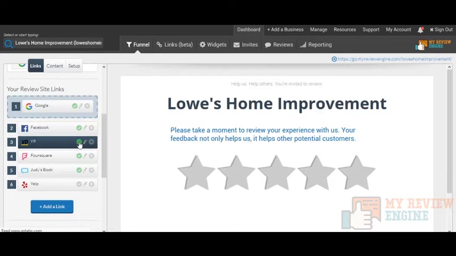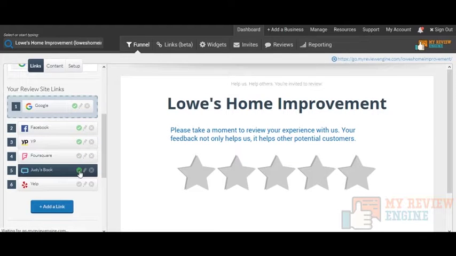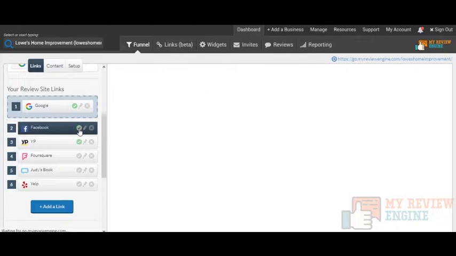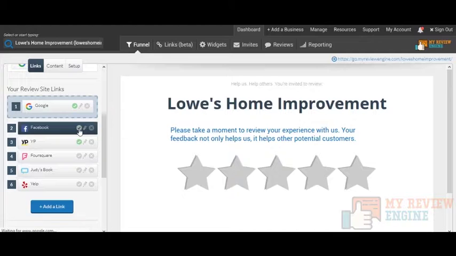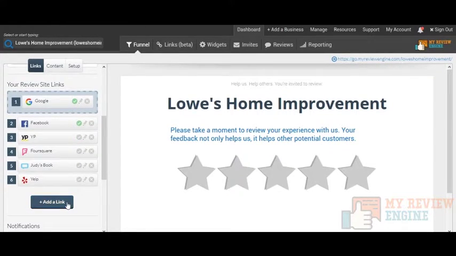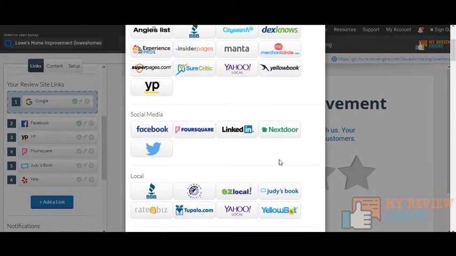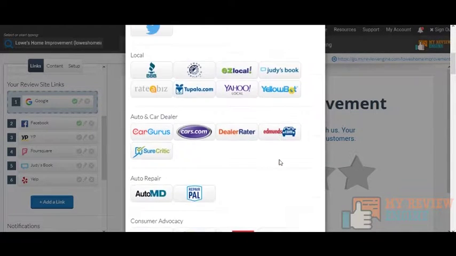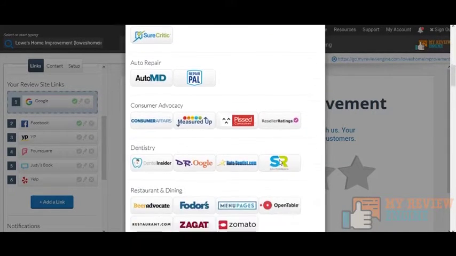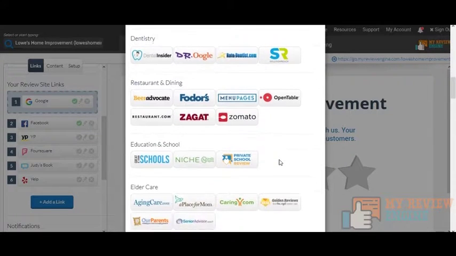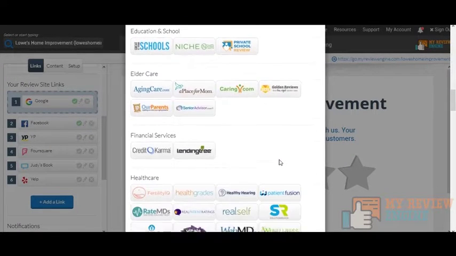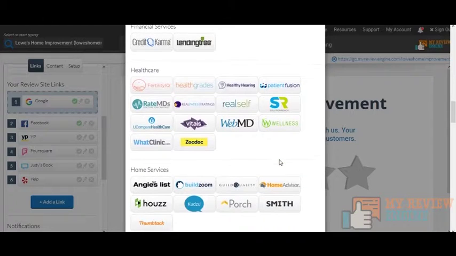I can have one option available, or I can add 10. I could switch them out from time to time if one review platform is receiving more reviews than others. Some people may choose to go a different route, such as social media, for example, Facebook. You can even add your own custom link. So it's a very flexible platform to ask for and receive more 5-star reviews on whichever platforms are most relevant to your business.